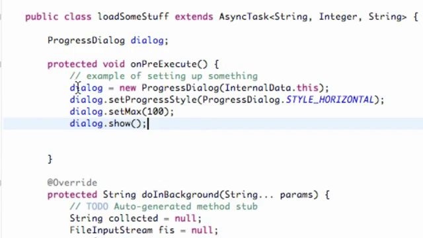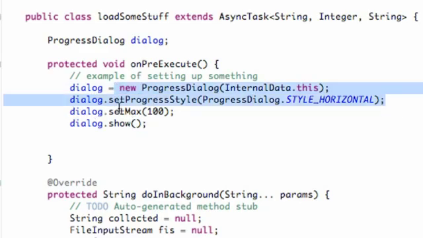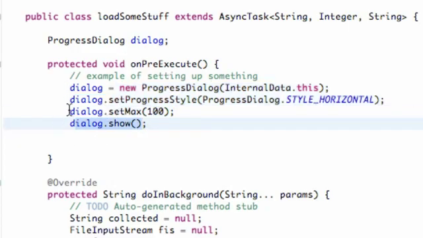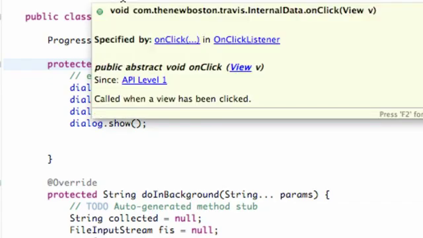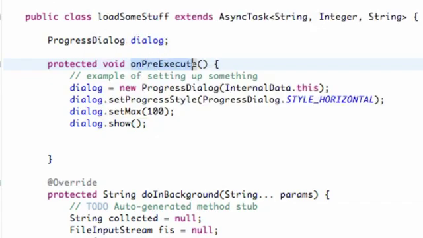Again, pretty simple. For the most part, you guys should be kind of familiar with creating something. Actually, I'm not sure how much stuff we've created in Java, but basically this is just creating a dialog for us with the maximum of 100, and we display it. This is only going to be created and displayed when we call this onPreExecute. So when our onClick method, with that load button, is called, it's going to call this first before it actually tries to load the data.